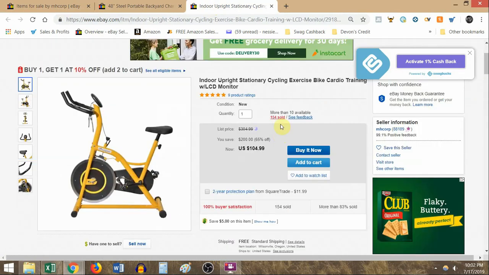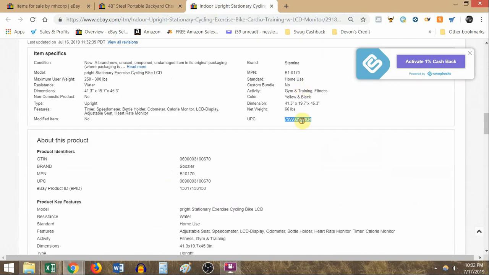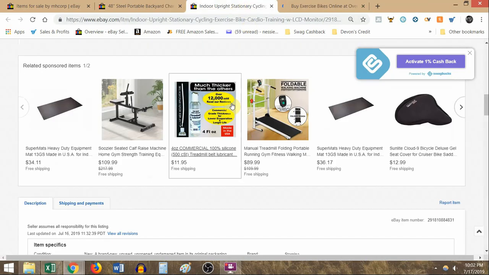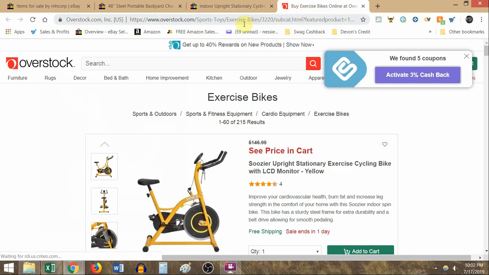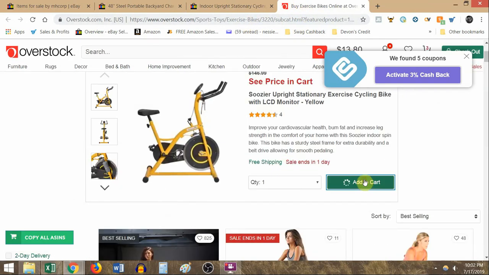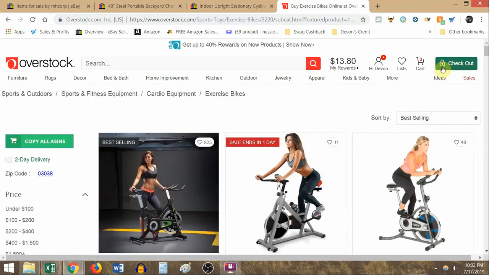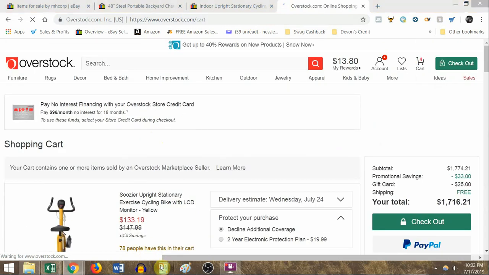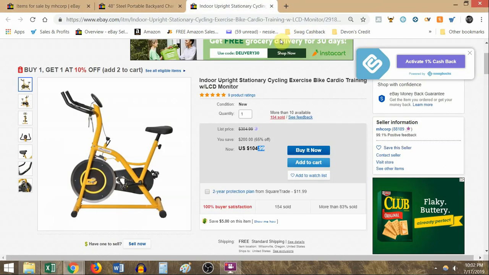Look at that, 154 items sold. So many items sold by this seller here. Overstock, there we go, 146. It just kind of looked like an Overstock item, but he's selling it for way, way, way less. See price and cart. Oh, it might be dramatically less. The sale ends in 1 day though, so that might not be a viable item to go with. 133, that's not good enough. So we would have to sell it at $124, and it's 105.